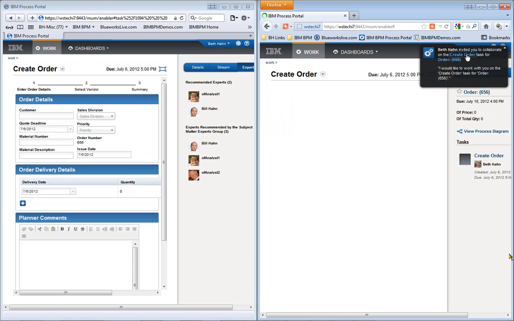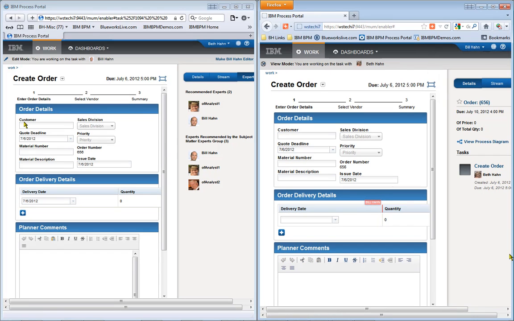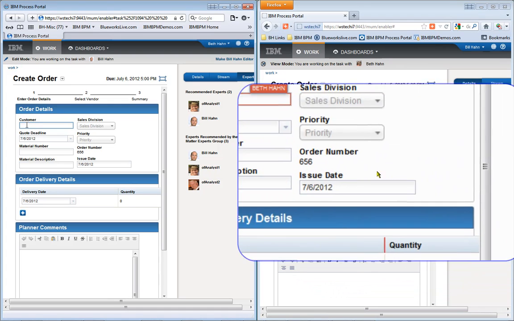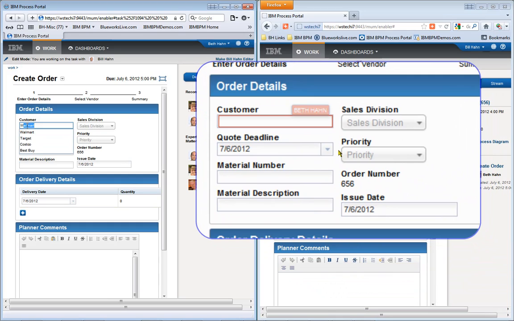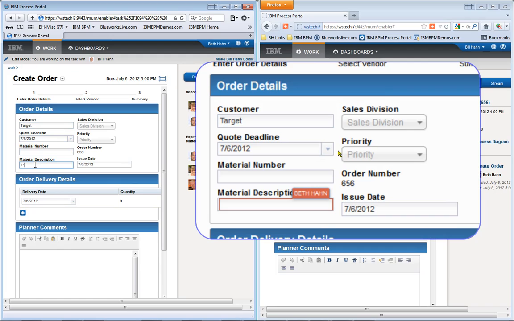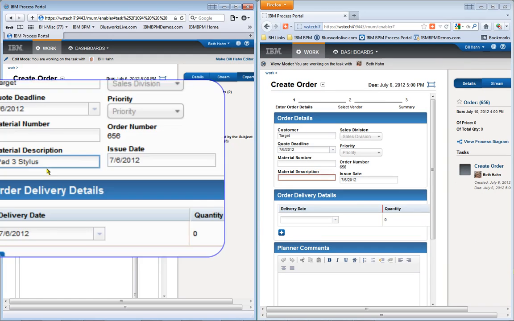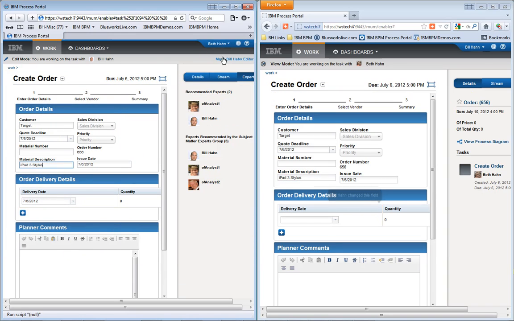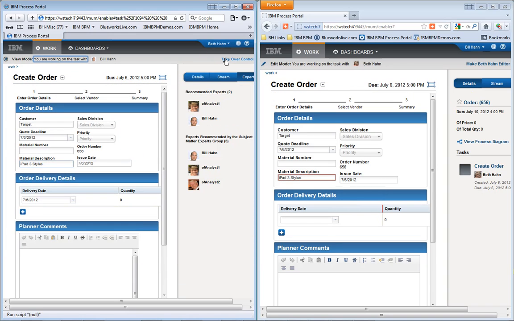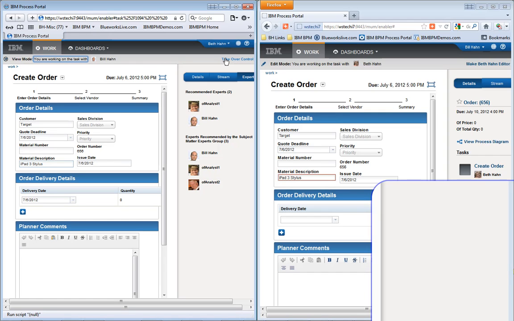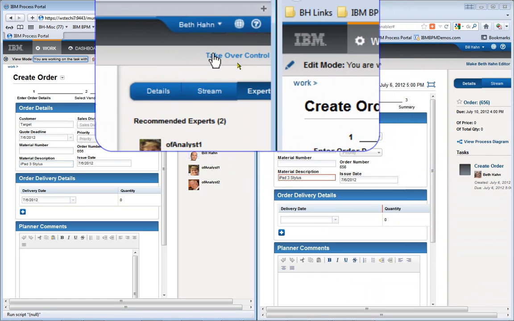create a new invitation requesting Bill's help, and when Bill gets that invitation and clicks on it, it takes him to wherever she is at. And now you can see that when Beth clicks on different fields in the form and changes data, Bill can see exactly what's going on with those red highlights. Now when Beth gets to a certain part in the process or this form where she'd like to give Bill the ability to drive, she can give him control. She lets him take over control.